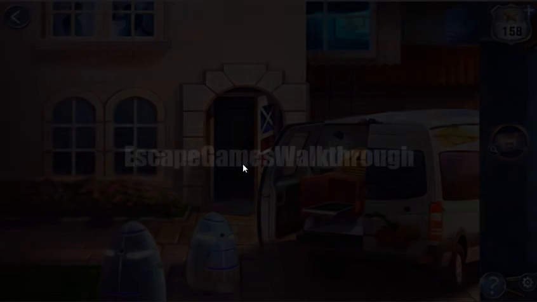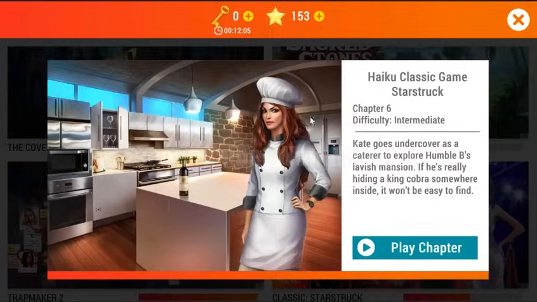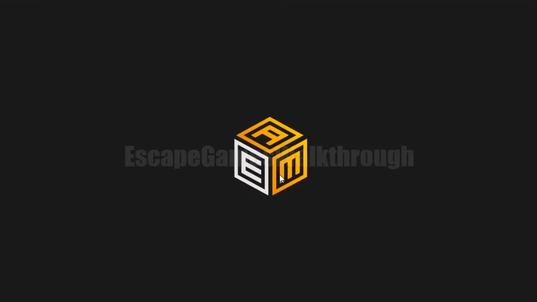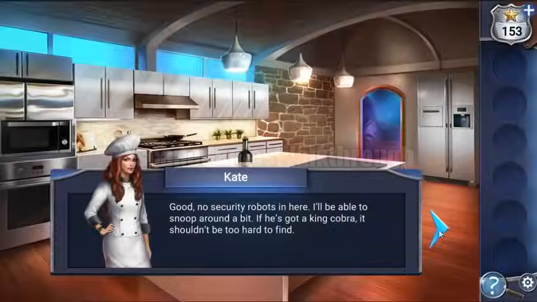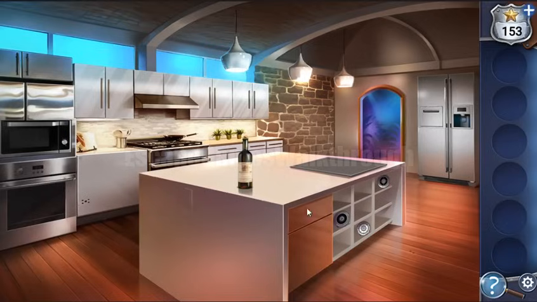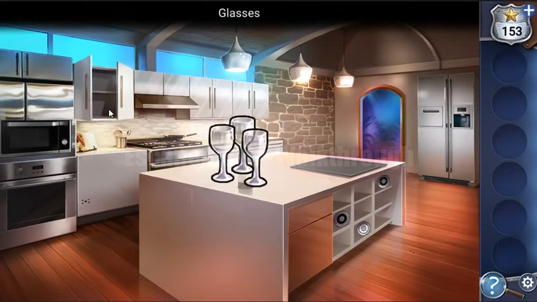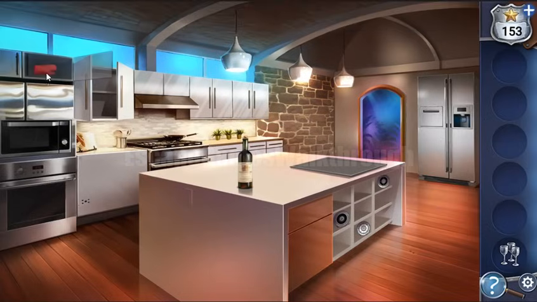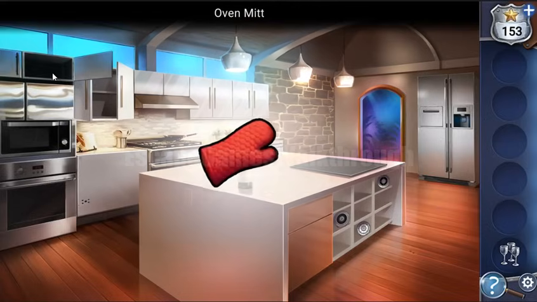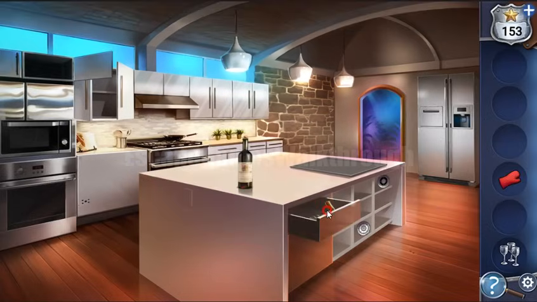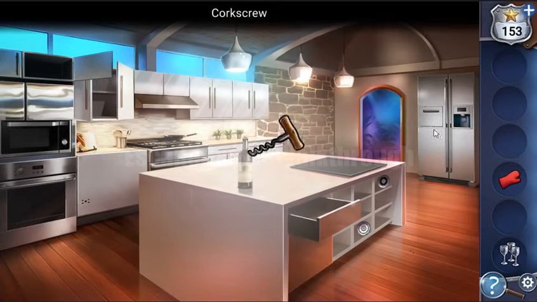So going further, and we are playing Adventure Escape Mystery Starstruck, chapter 6, and let's begin. So now we are in Humblebee's house, and we are in a uniform of the cook, and let's find different items and serve guests and find the hints. So we've got glasses, also here's a mitten. Here's the screwdriver to take. So let's open this bottle and get it.